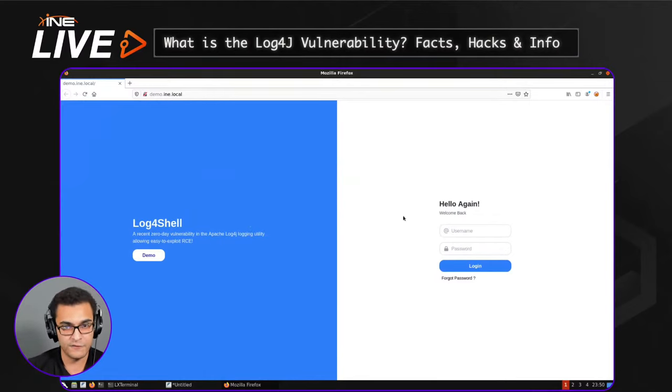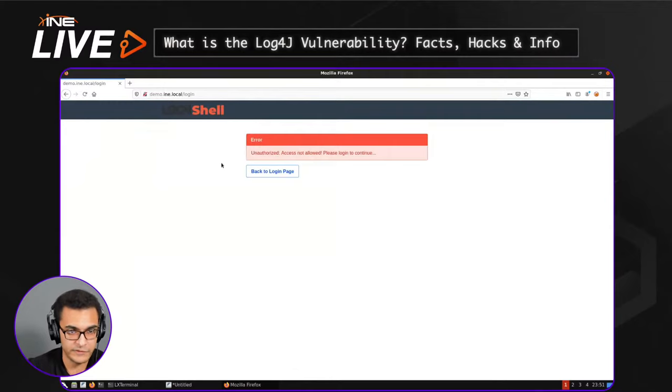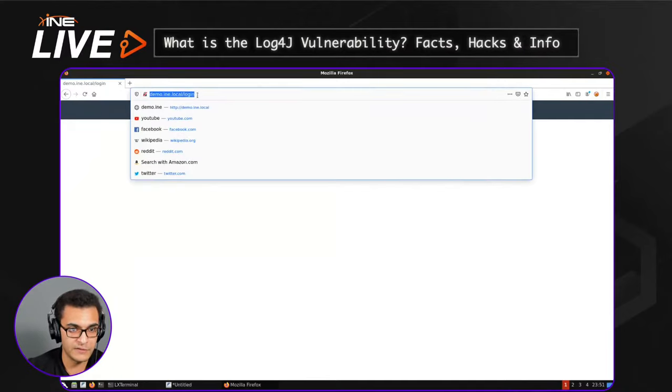So as I said, the first step for an attacker is to identify an input field or any application input that is getting logged by Log4j. And in this case, as I mentioned in the slides, a great starting point is login forms, right? So we can just pass in some test parameters like test and test. And you can see that once I hit enter, it tells me unauthorized, access not allowed, please log in to continue.